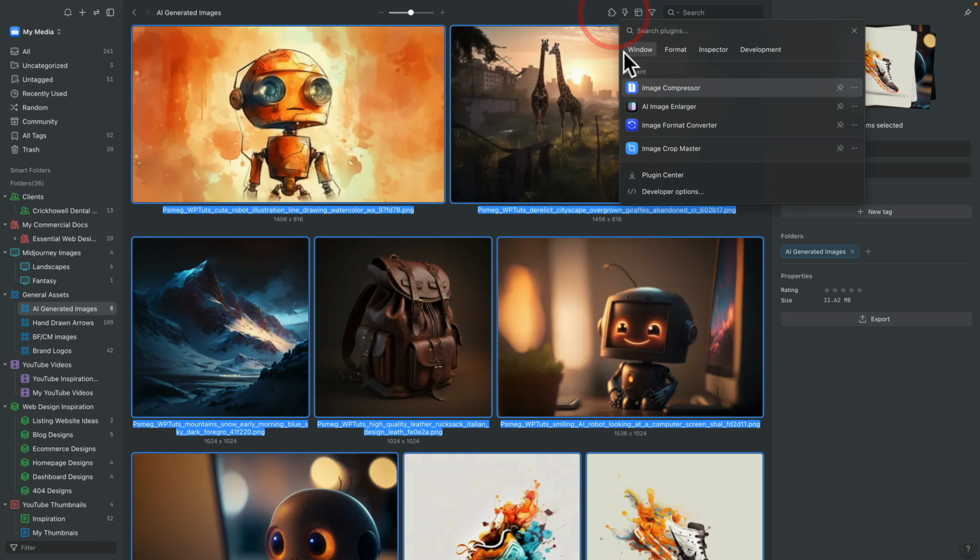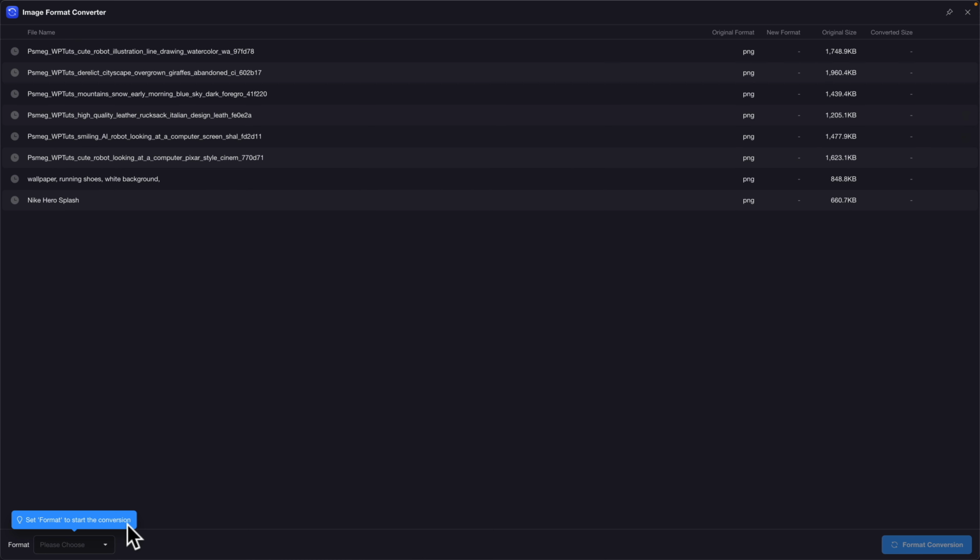Finally, let's quickly take a look at converting these to different formats. So come up again to our plugins. We can choose the image format converter. Very similar interface. We can choose what format we want to convert these to, from PNG, JPEG, WebP, or bitmap. So these are currently all PNGs. Let's change them to WebP, for example. Set a compression ratio. So you could use this instead if you wanted to convert it and do that side of things.